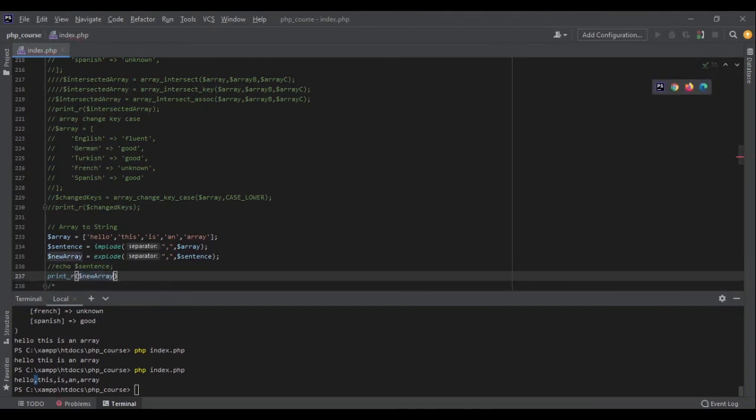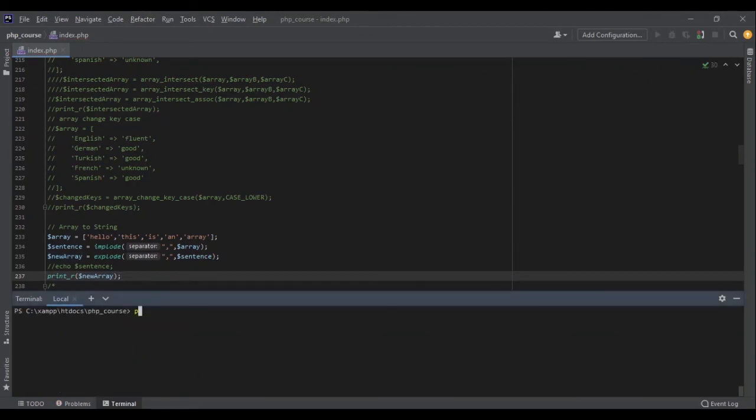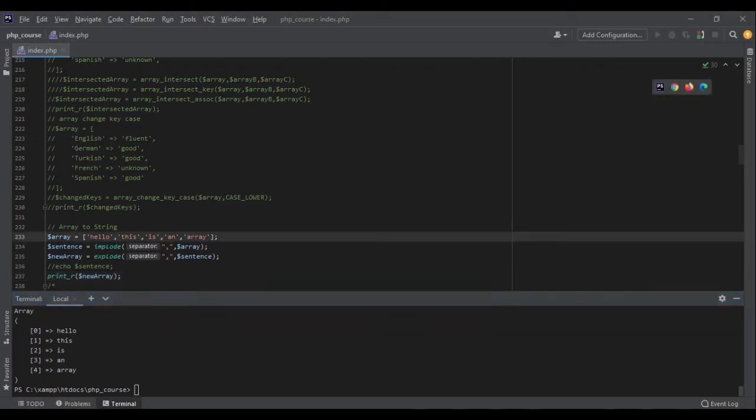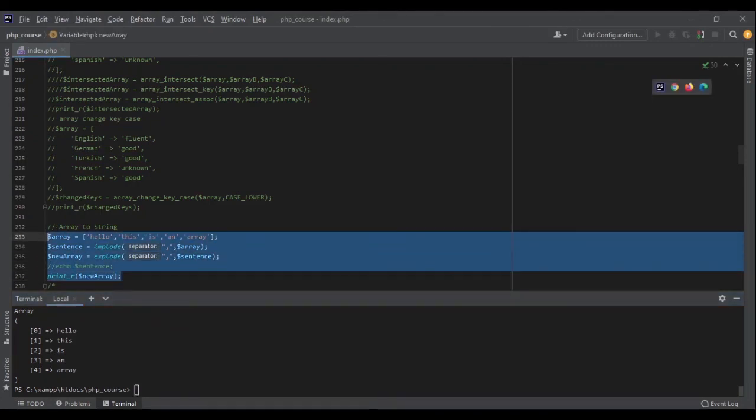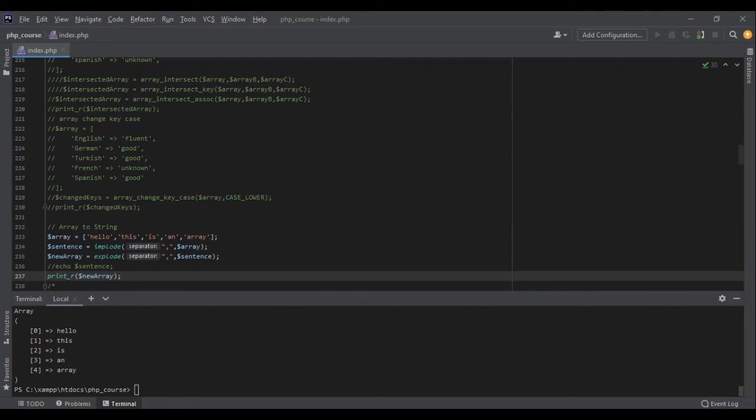Now let's print that new array to see what we'll get. Print R the array, and if I clean this terminal and run php index.php, I will get hello, this is an array. Yeah, this is perfect. These two functions are super useful. We have reached the end of this section about array functions. Now let's go to the next topic.